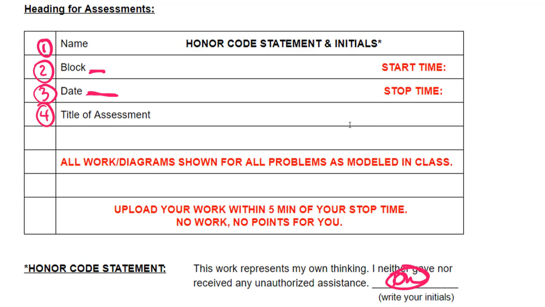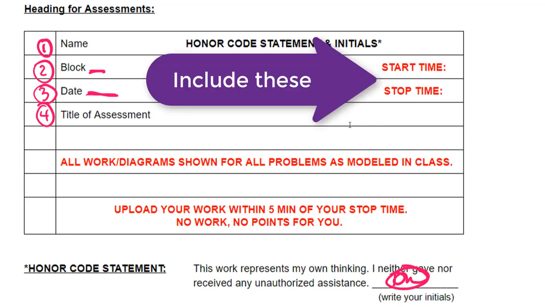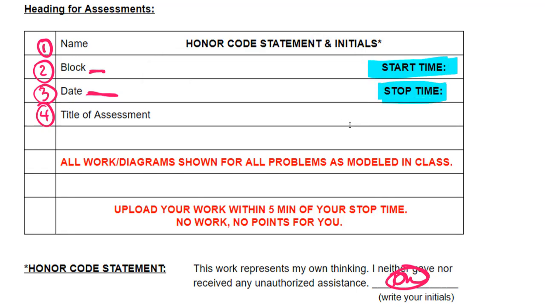So maybe it's a quiz on trig ratios, the 6 trig ratios. Whatever the name of the quiz is, or the test is, whatever that assessment is, you'll write the title of that on line 4. Now, also on lines 2 and 3 on your paper, you're going to add the following 2 items. One item is going to be start time, so you're going to actually write out the word start time. So I'm going to highlight that for you. So you're going to write out the word start time, and you're going to write out the word stop time.